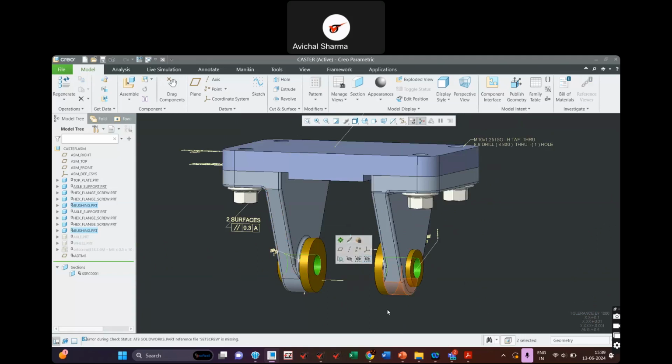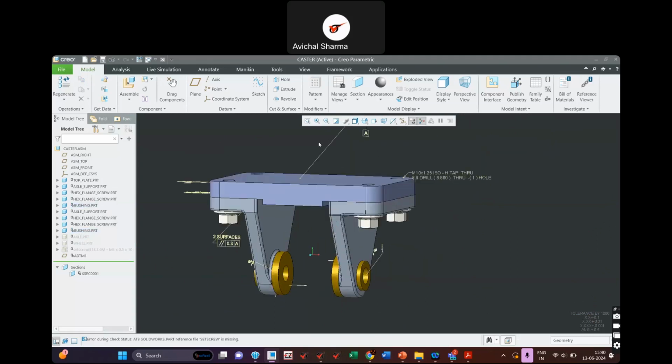That will help us understand how much variation there will be for the axle, like how much tilt there will be for the axle. And obviously, if the axle is tilted, the wheel will also be tilted with it. So we want to minimize that. This is one of the objectives that we want to check.